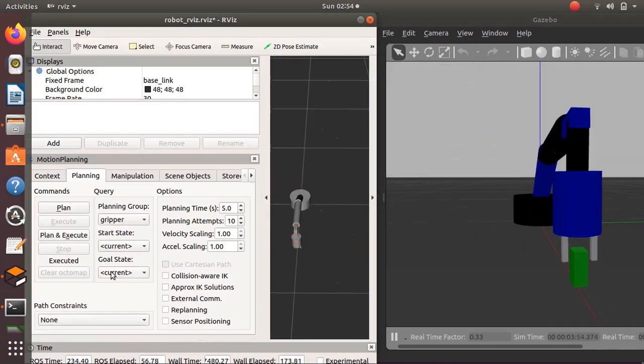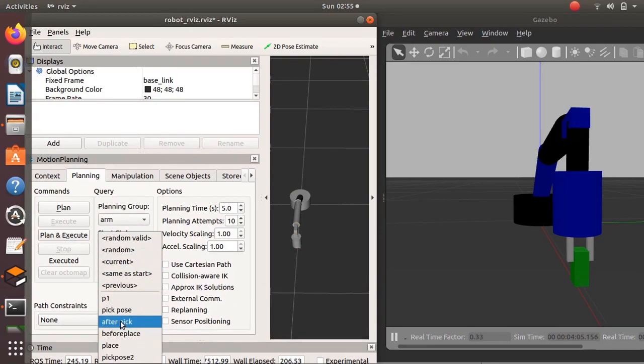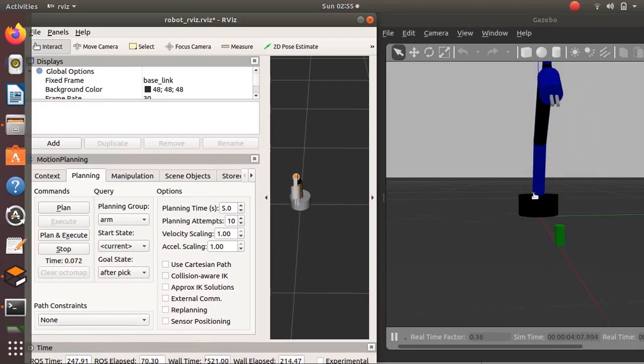Then change the planning group to gripper group and then select the pose for closing the gripper. Change the planning group to arm group and then give the after pick pose so that it will lift. But the problem is the object slipped out of the gripper. So we need to solve this issue using a plugin.